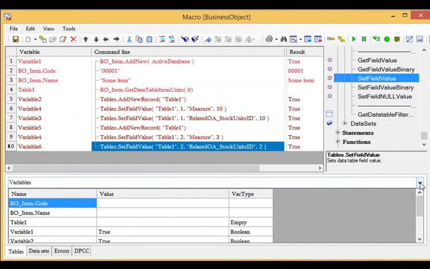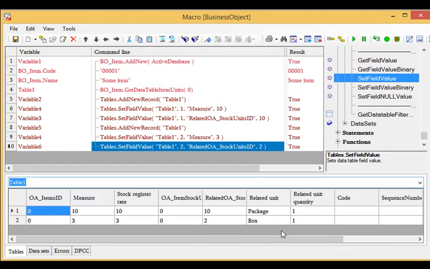And look at this table. And as we can see here, in the first record, we have the package corresponding to the ID number 10 and box in the second record corresponding to the ID number 2. So we can put values in this ID field and the system will extract their names automatically.